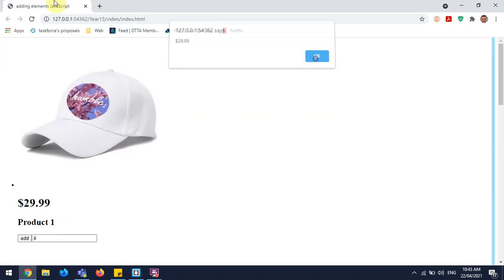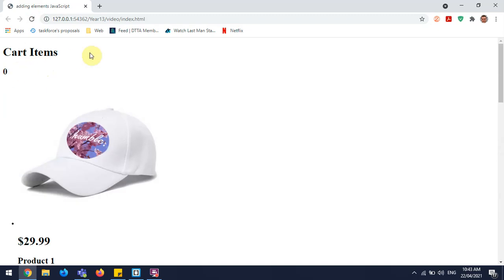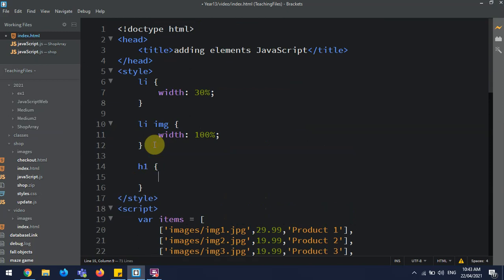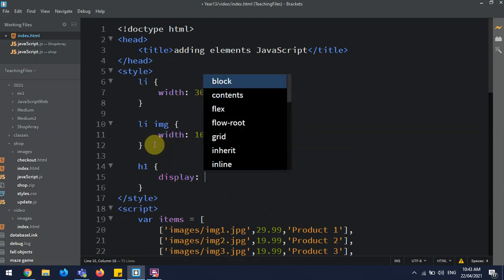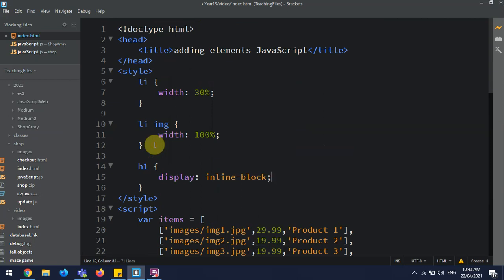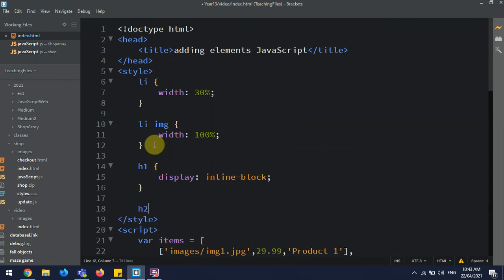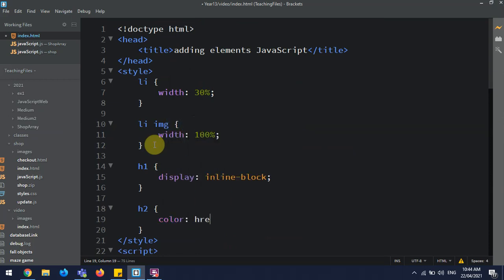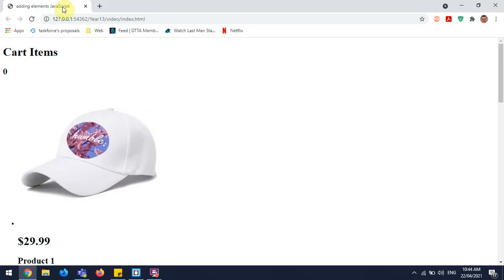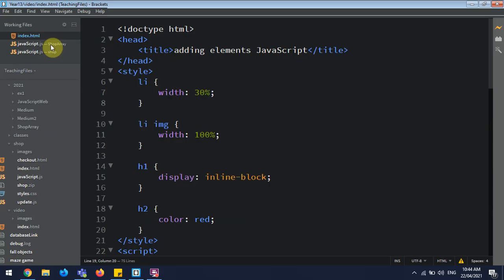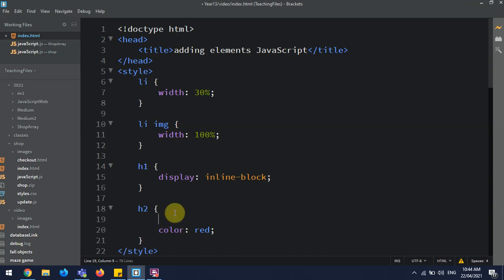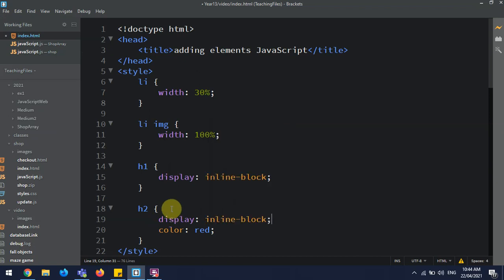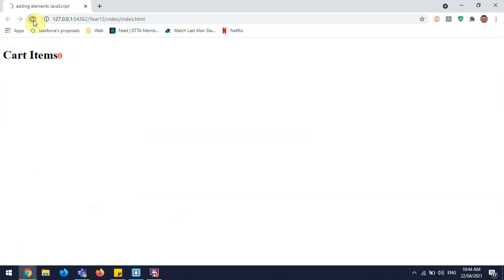Right, let's see what that looks like when we chuck that in there. I can chuck these two things next to each other if you want. Very quickly, H1 display block, H2 color red. Right, H2 also display block. Should sit next to each other roughly. There you go. Okay.